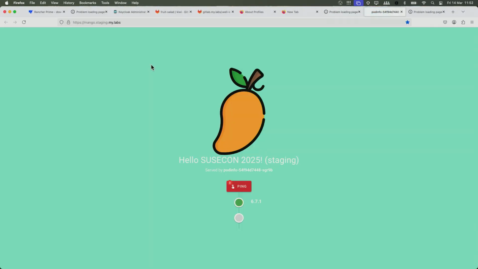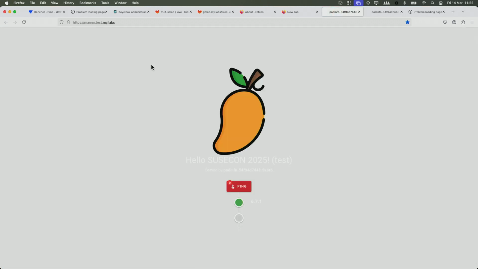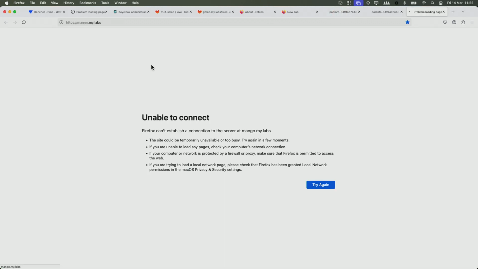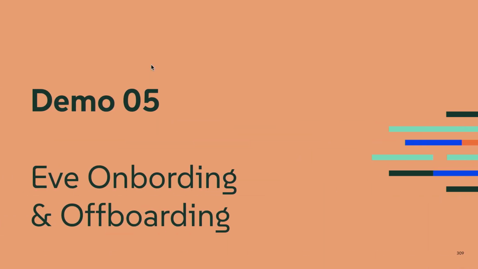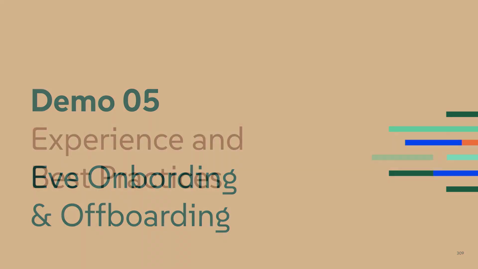Oh, this is the staging one and the test one. And if I try to load the production one, because we don't define the production clusters in the project file, we don't have any application on production as expected. So we can do the same to offboard him with the same script. We just have to remove him from the list, and he will automatically be removed from the configuration.